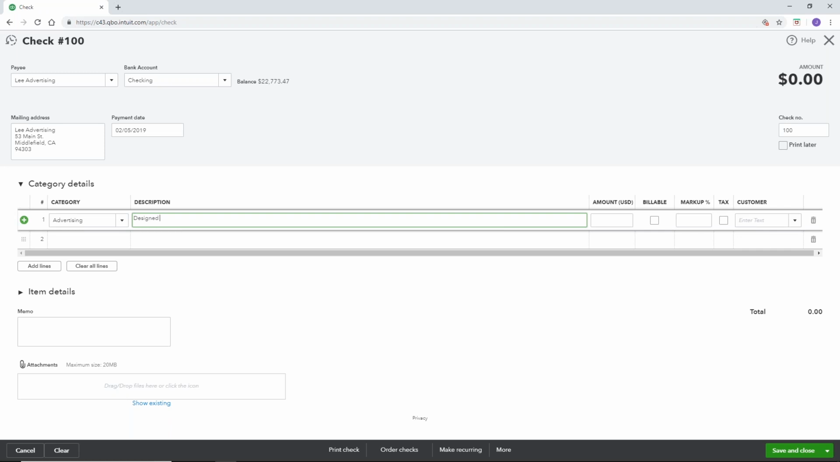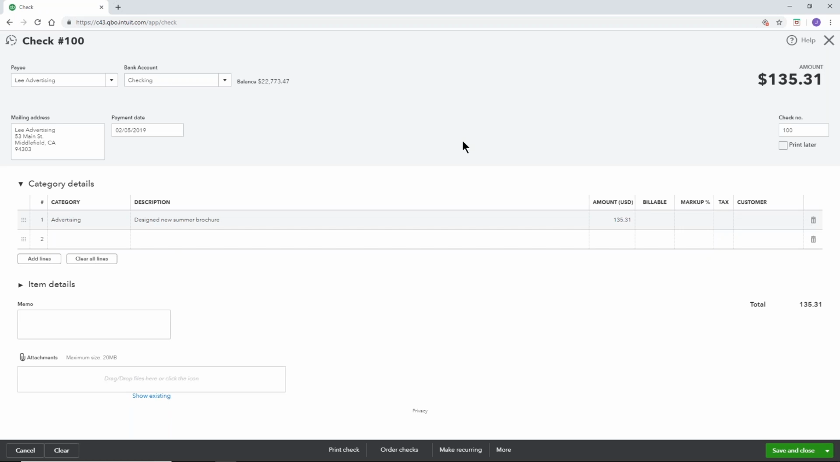So, signed new summer brochure. I think summer starts this weekend, so we're a little bit behind, but okay, the amount, this is going to be for $135.31. Okay, and that is our check. Everything looks great, so I'm going to go ahead and click Save and Close. So now we have the check in QuickBooks.